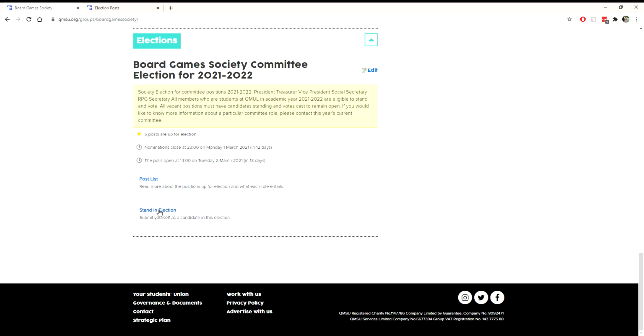Also, if you don't see an election for your student group, again, please contact your returning officer or the current committee to find out when they're doing their elections. For societies, volunteering and student media groups, they should be doing their elections right about now, so right about February, March time for Mile End, and for Barts and London groups, your elections might not be happening until later in May.